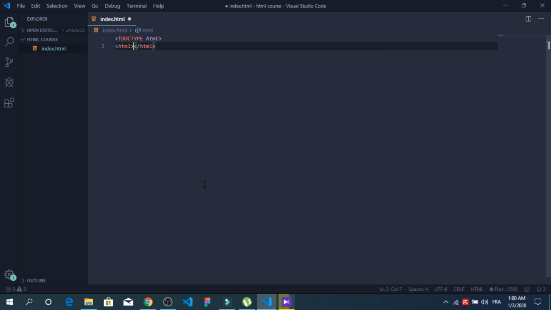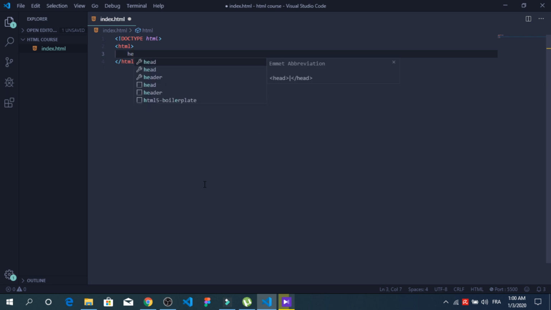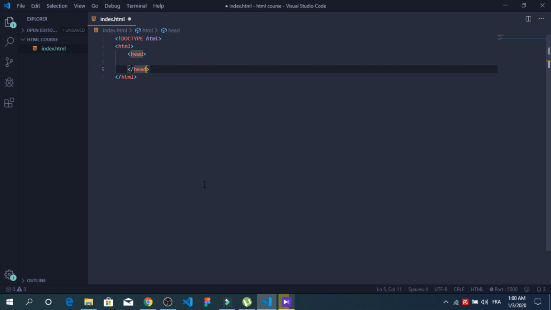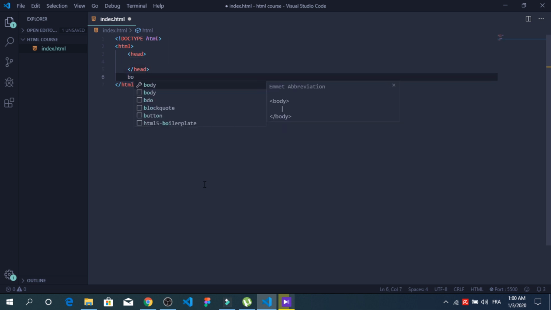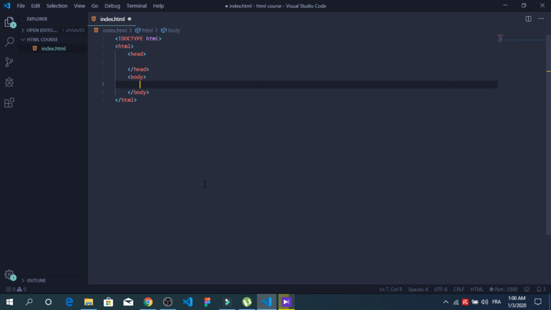So we go HTML, and as you can see, VS Code opens and closes the tags for us. And the next tags that we're gonna write are the head and also the body. Those are the two elements that you need to add, so VS Code is not screaming at you and telling you you don't have a head and a body element. So yeah, these are like the children of this big HTML tag parent.